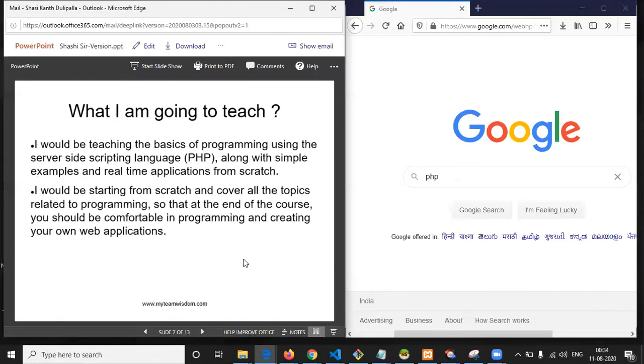I am here to teach you the basics of programming, including web programming using PHP and also the related technologies like JavaScript, jQuery, and databases like MySQL. If you are not aware of any programming language, no need to worry. I can start from scratch and I'll cover all the topics related to programming. You'll be comfortable in programming and also ready to create your own web applications.